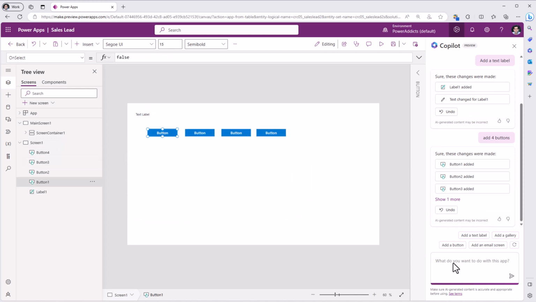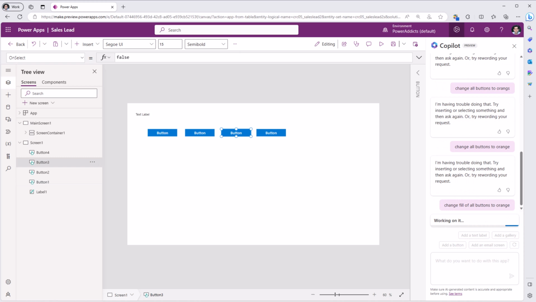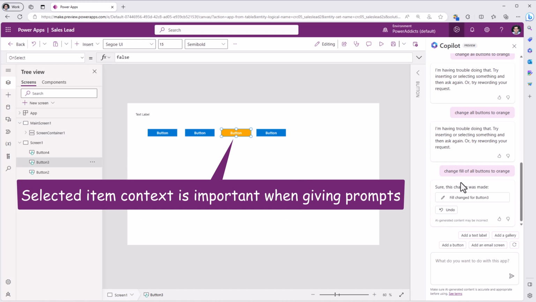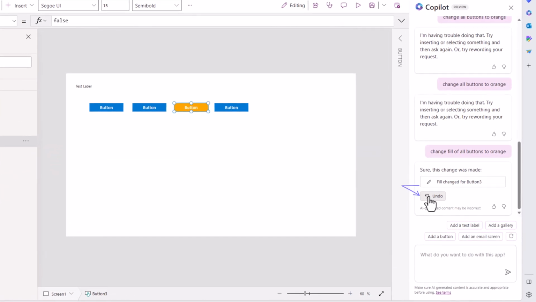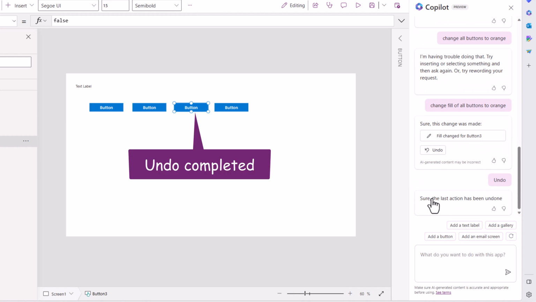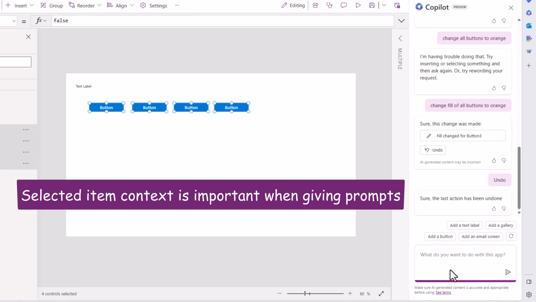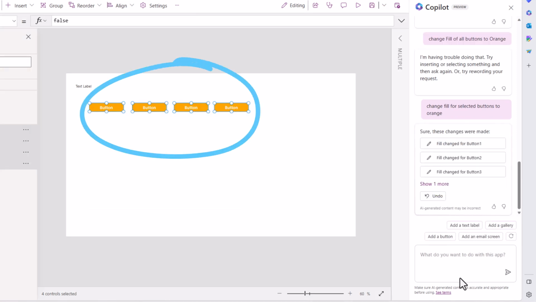We can also perform bulk editing. Change fill of all buttons to orange. Now notice, it only changed the one button that I had selected. AI generated content can be incorrect, so I always have the option to undo. I can select multiple controls. Change fill for selected buttons to orange. And in one go, Copilot has made the updates.